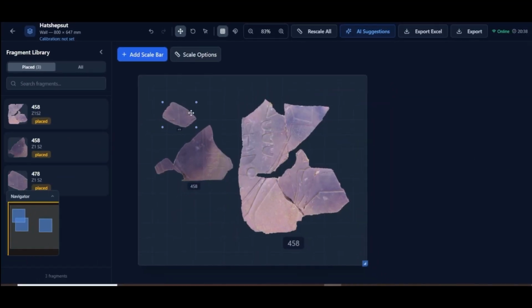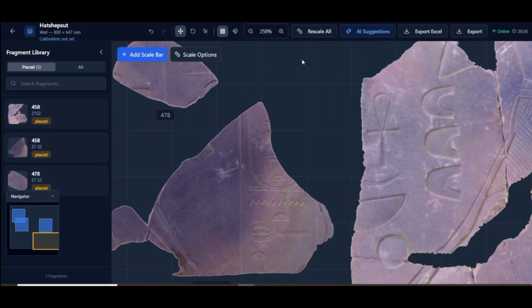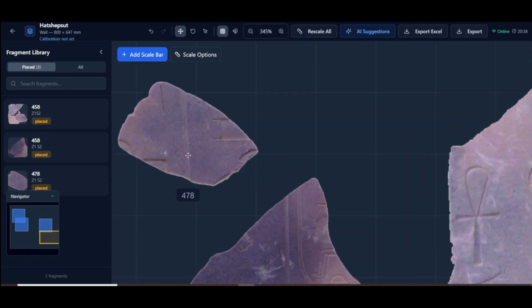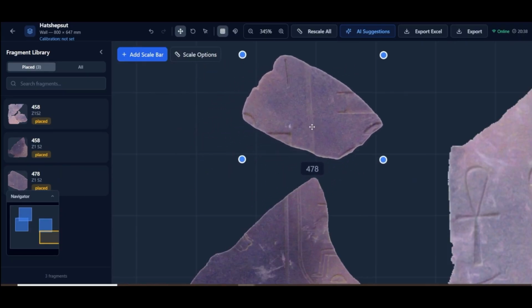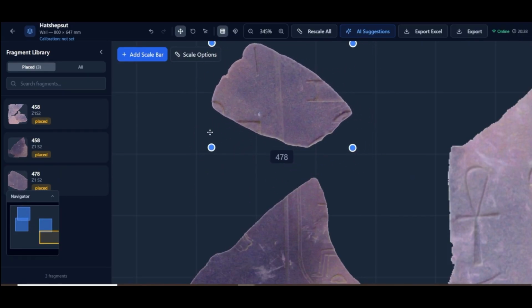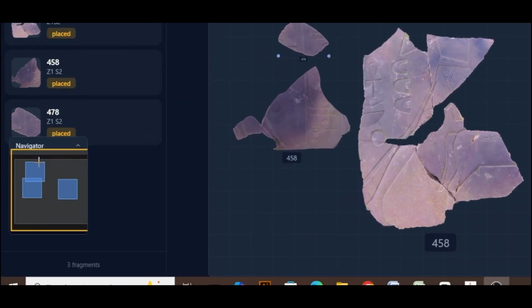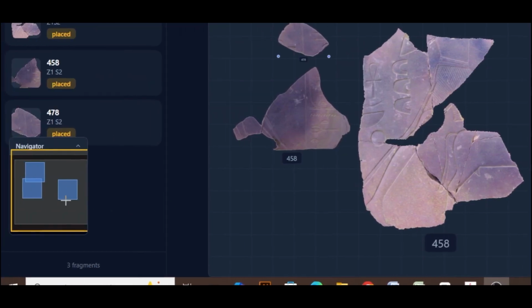To support accurate reconstruction, the application allows you to zoom in and out of the workspace at any time. This makes it easier to inspect fine edges, breaks, painted details, decorative lines, and other surface continuities that may indicate a correct match between fragments. You can also track fragments across the canvas using the navigator window. This allows you to move smoothly between detailed inspection and the overall composition whenever needed.